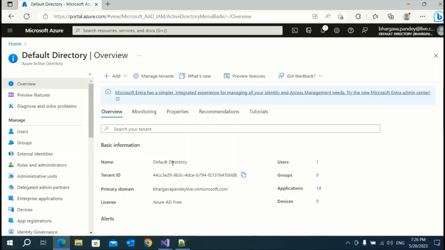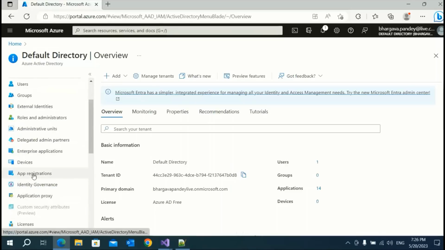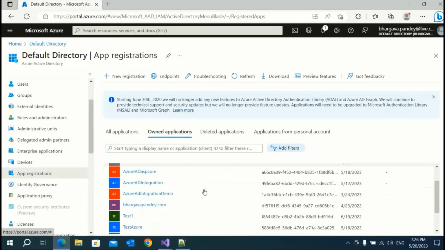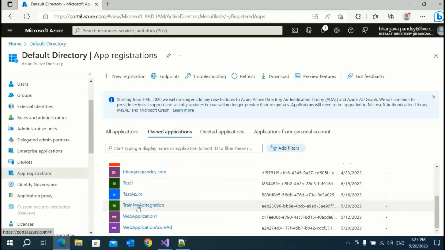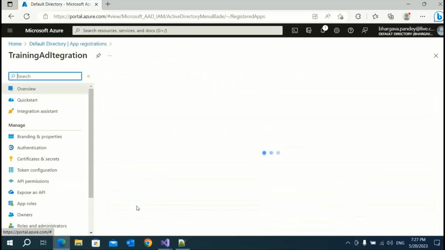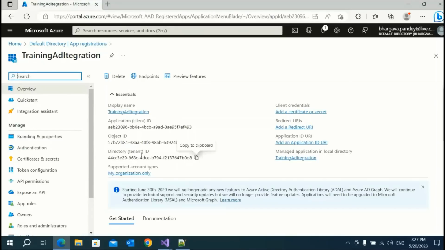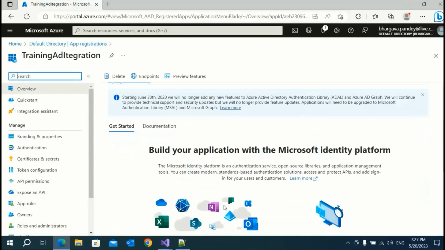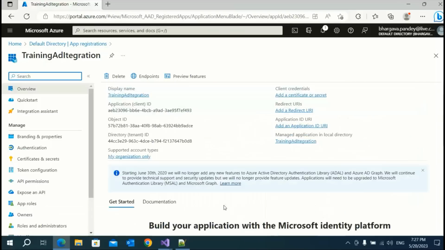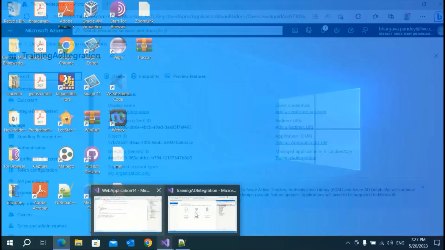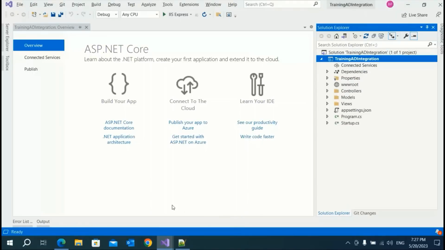Okay, so we are done with the app registration. Go to the app registration, scroll down, and you would be able to find all the information. Let's go back to the application.